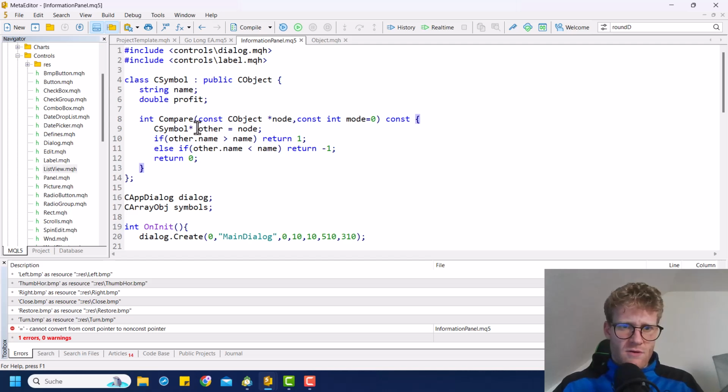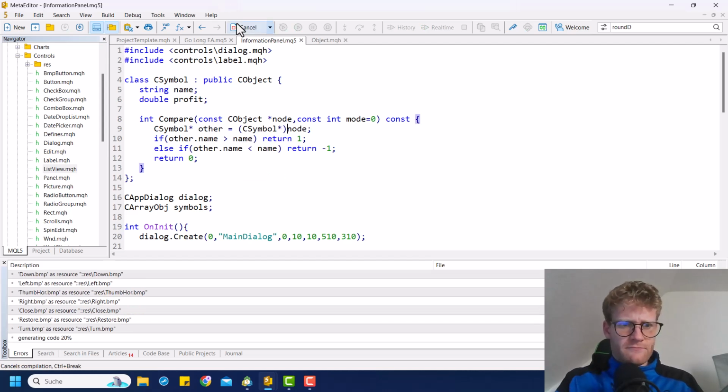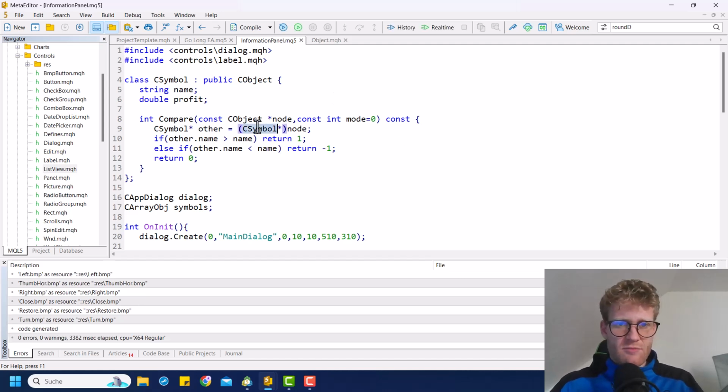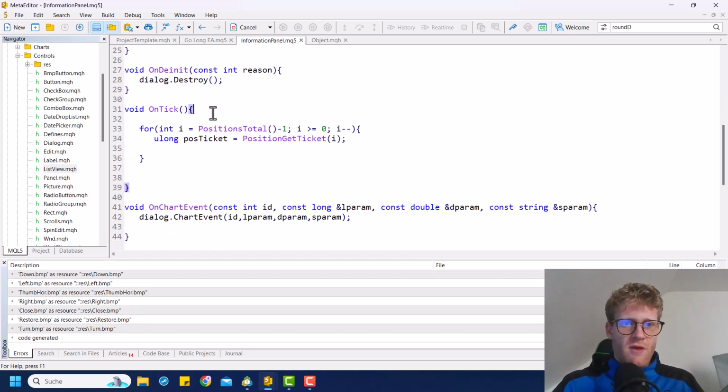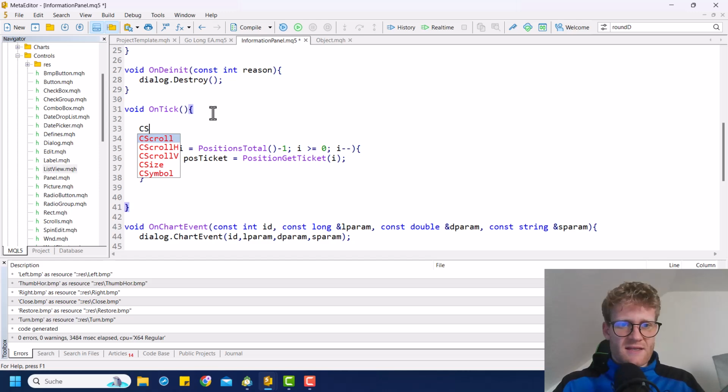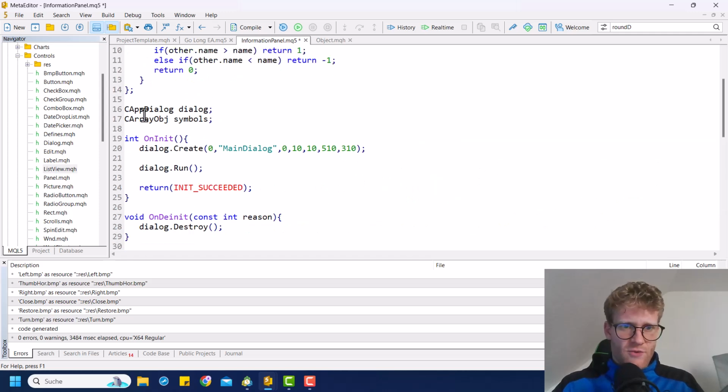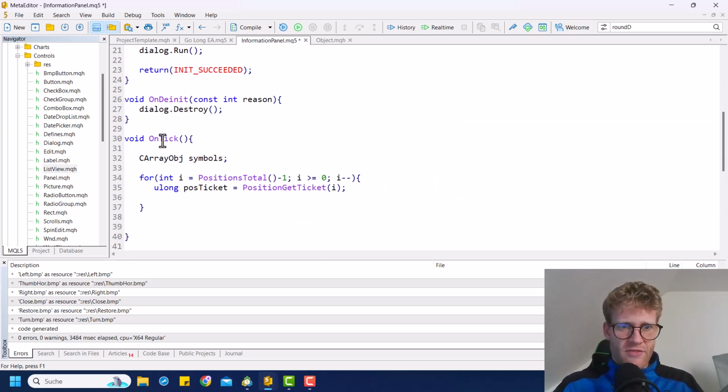And I messed something up. Right, like this, I think. So we kind of typecast this to a CSymbol object pointer. Okay, so now we should be good. I hope that I don't mess this up. And then here we want to have this CArrayObj with all of the symbols. Did I create it already? Oh yeah, I want to create it here in the OnTick.